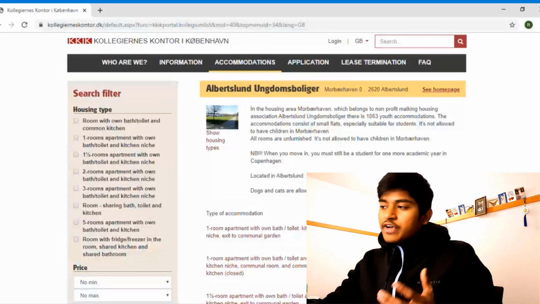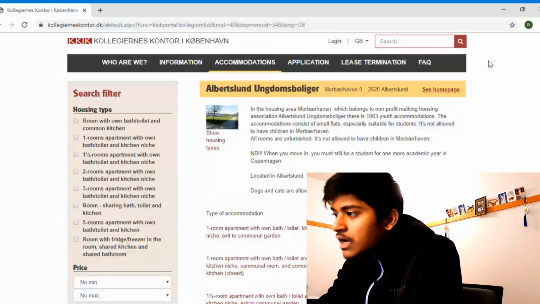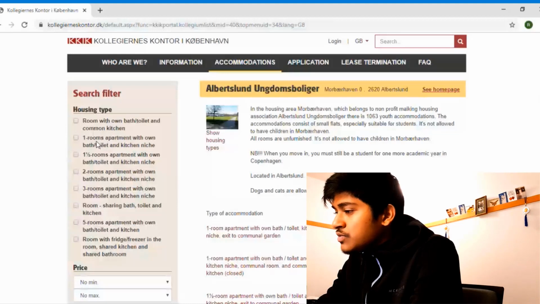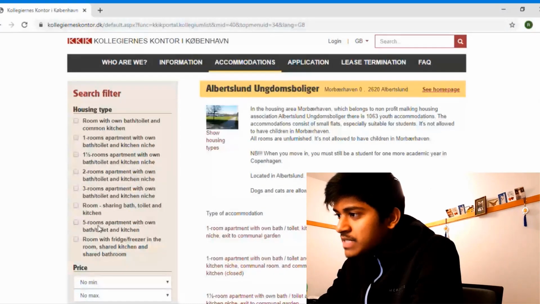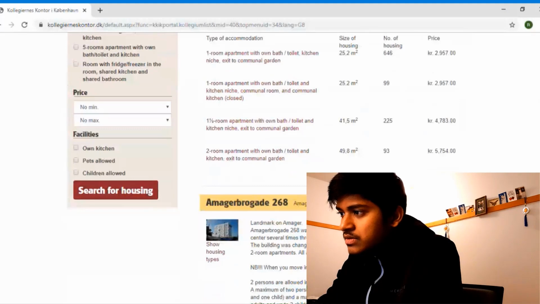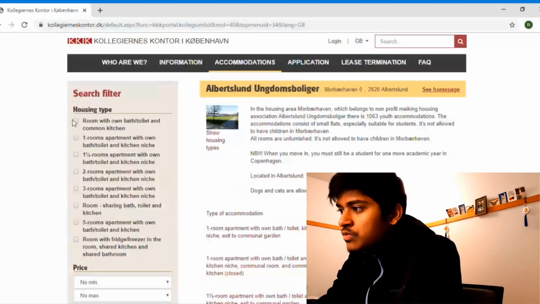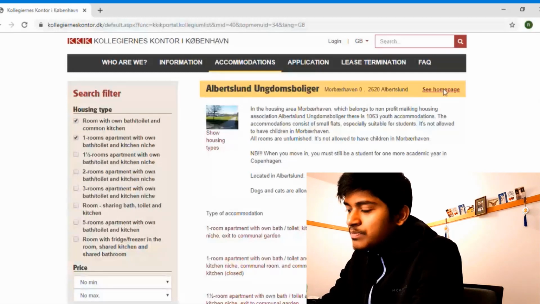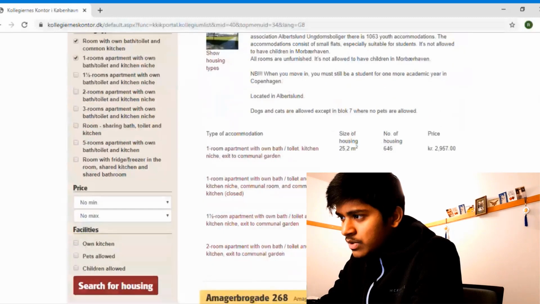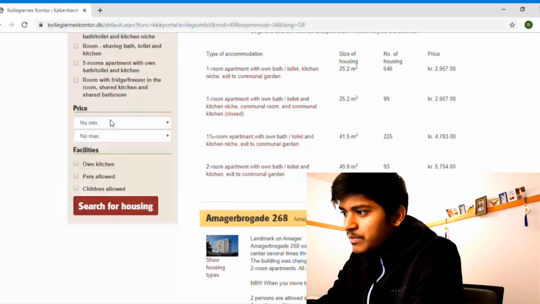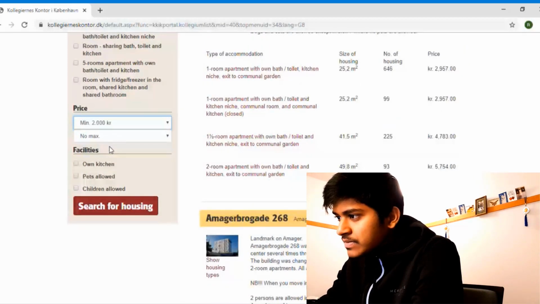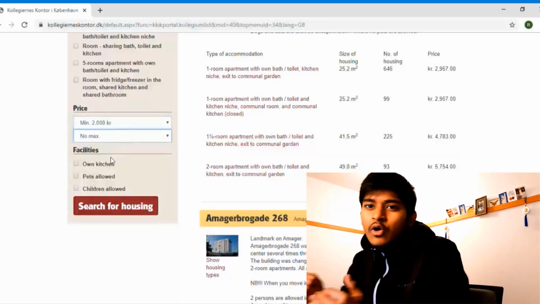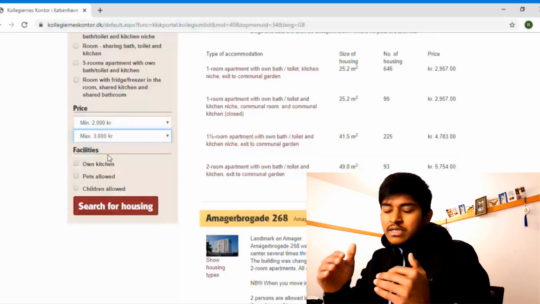So to find that kind of accommodation, you need to search room, how many rooms you want, 1 room, 2 rooms, or as many rooms as you want. So let me just put 1 room, or rooms with bath and common kitchen. Then when I go down, I have a price limit. So I'll put minimum of 2,000 and maximum of like 3,000. If you have a really low budget, you can put the minimum and maximum really close.